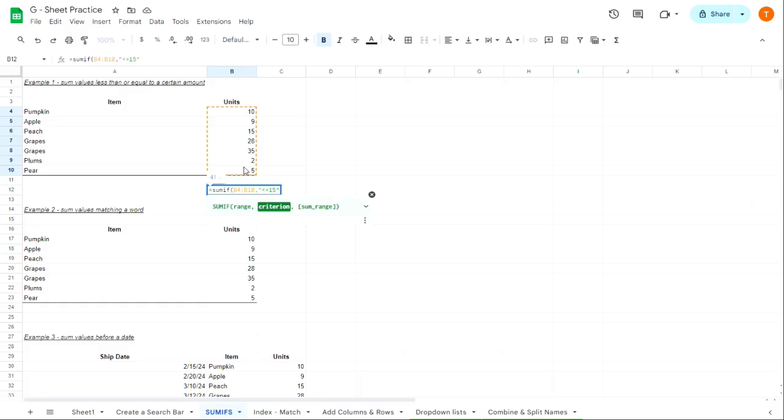And if you hit comma, the sum range, since this is in brackets, is optional. And the sum range is the same range as our units here. We don't even need that. So we can just hit the back key and close parentheses. And our number is 41, because basically it's just taking all the values that are less than 15 or equal to 15 and totaling those numbers up.